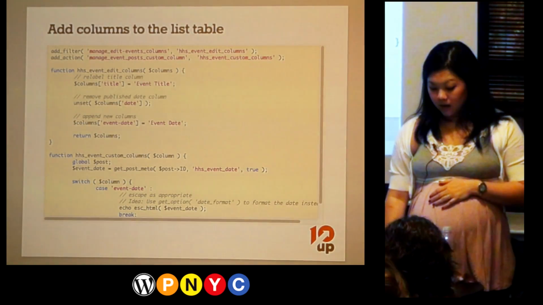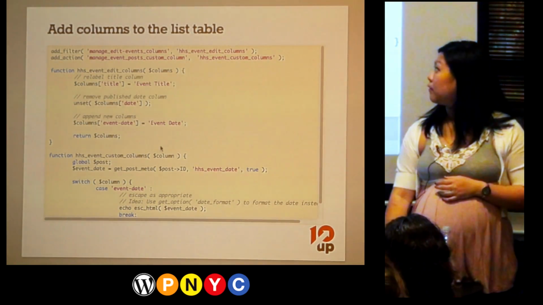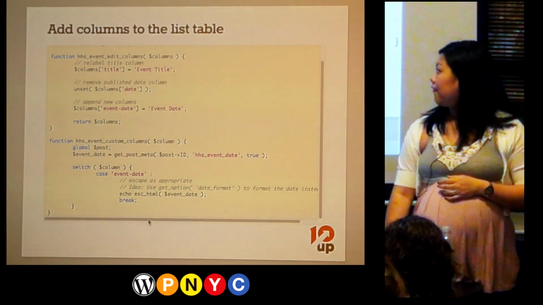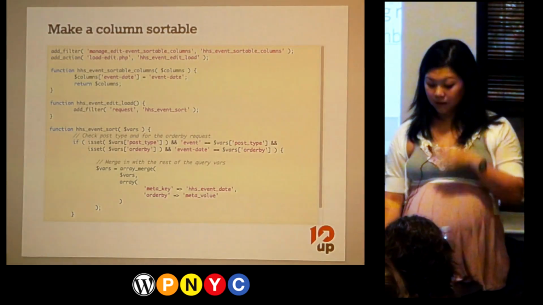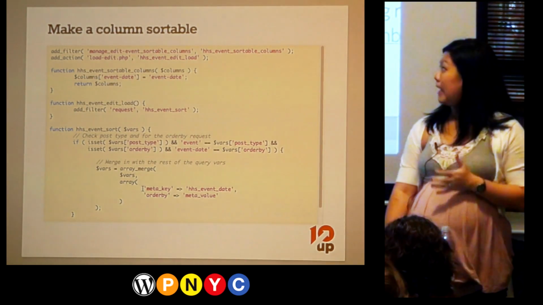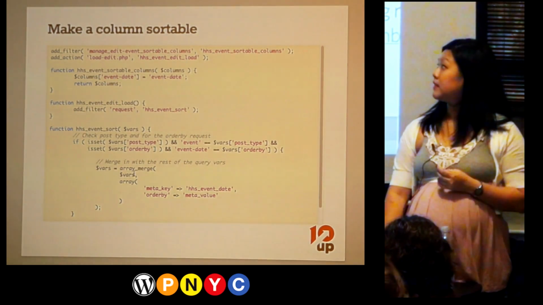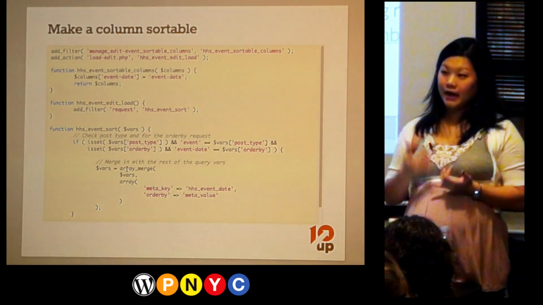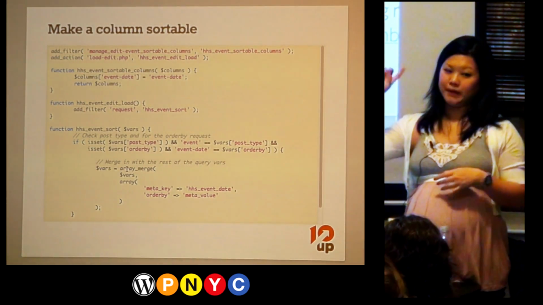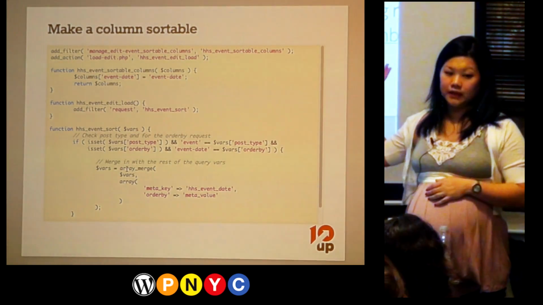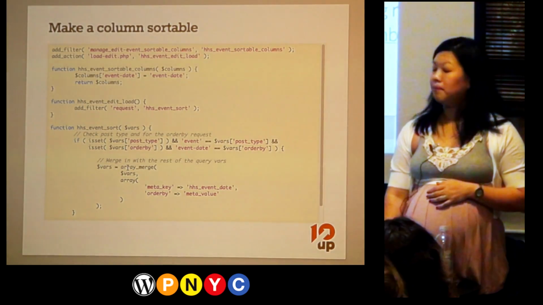So this is, again, code. You give it a new column, and then same old thing, how you output the column. And then you make the column sortable by adding it to the array of sortable columns. And then you add code that checks to see if the user has clicked that header. Basically, it'll be in the URL, and then alter the query, the request, based on that.